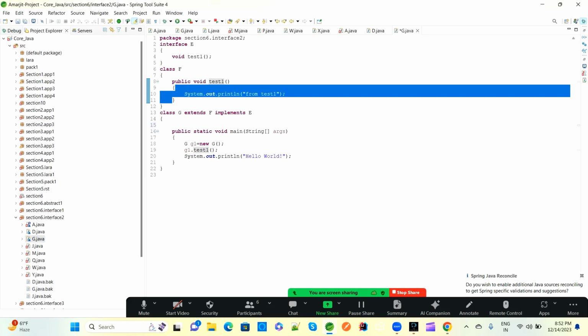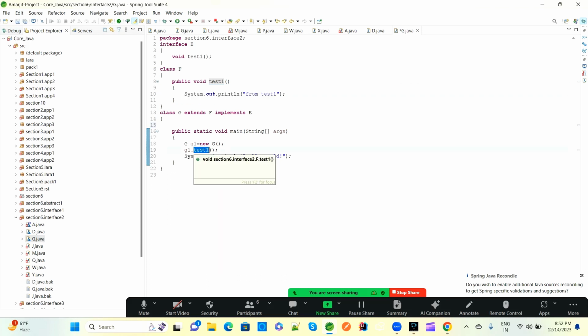Once you create a reference, based on the reference you will call test1. In that case, what will happen is SOP will be printed, and then again the line number 20 SOP will be printed.